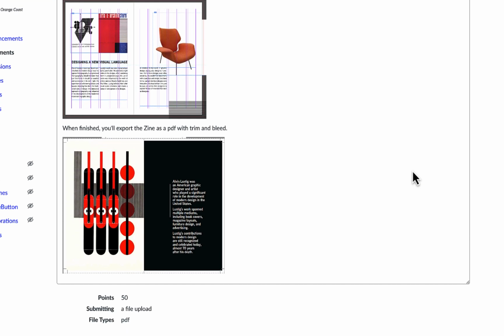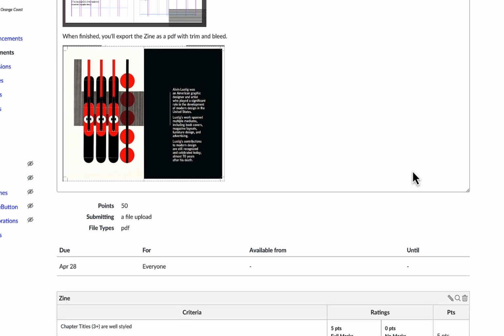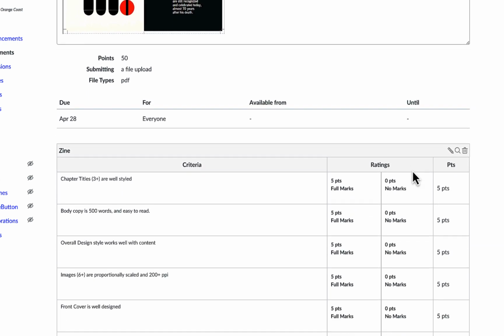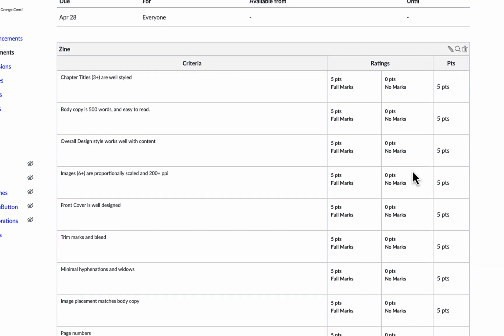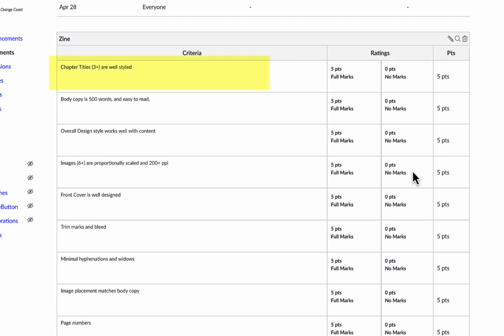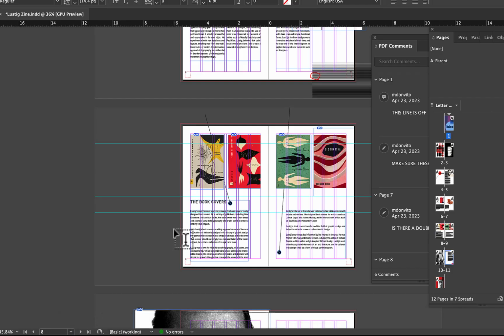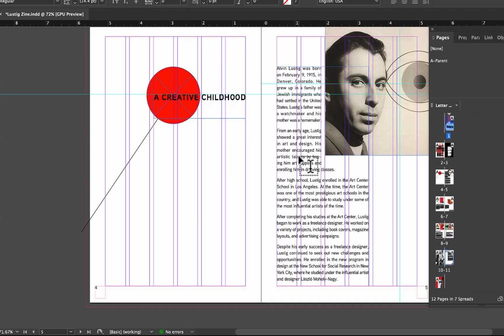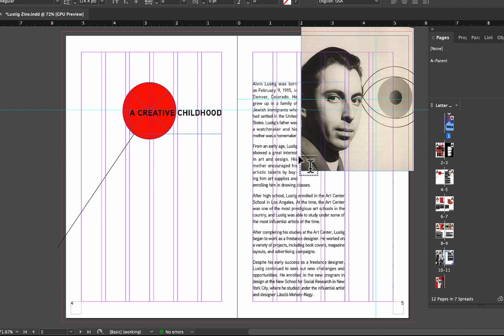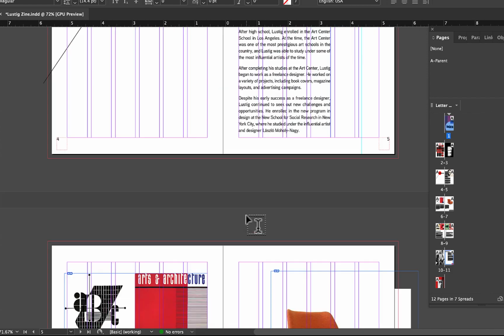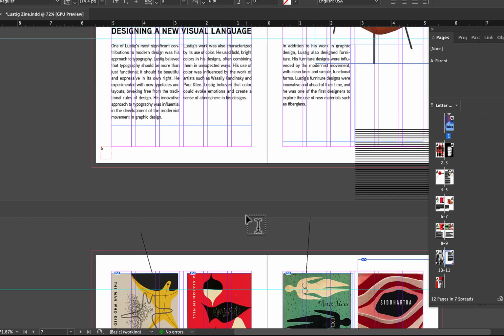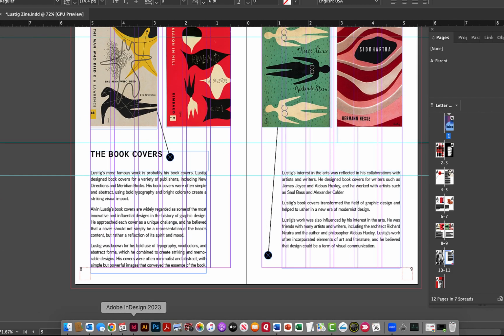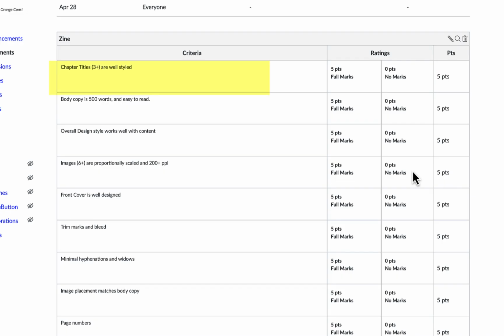I want to talk to you about some of the things that are important on this. And the best way to do that is to go through the rubric. First, your chapter titles. That's pretty self-explanatory. I'm going to show you all of this with my project, which is Alvin Lustig. So wherever your titles are, they need to be styled, meaning that they shouldn't just be a larger version or a bolder version of your other type. Maybe it's a different typeface, maybe it's all caps, maybe it's spaced out, but I want to see something that's different styling in at least 3 chapter titles.